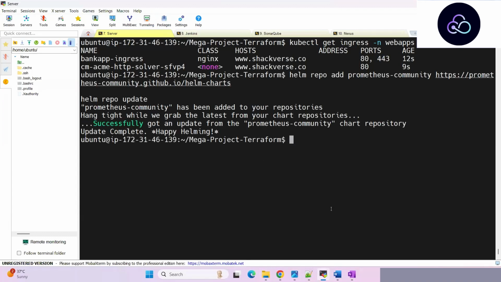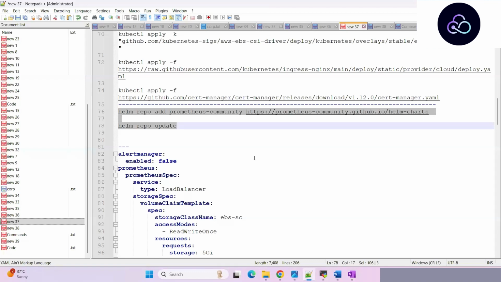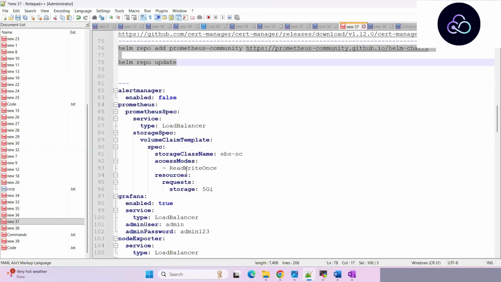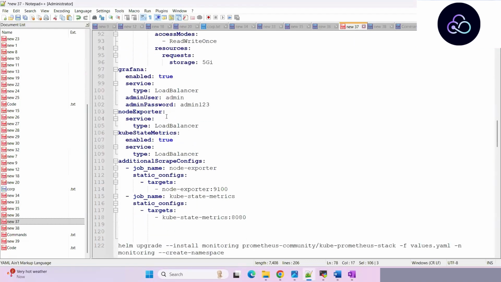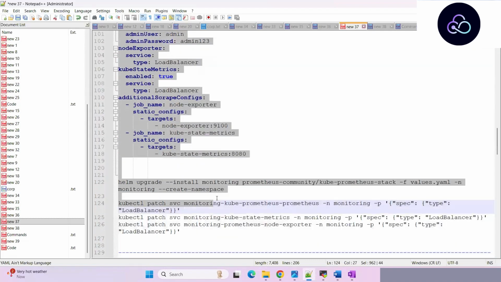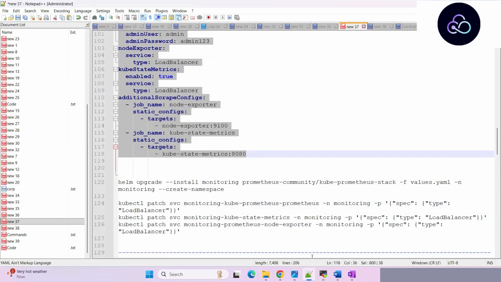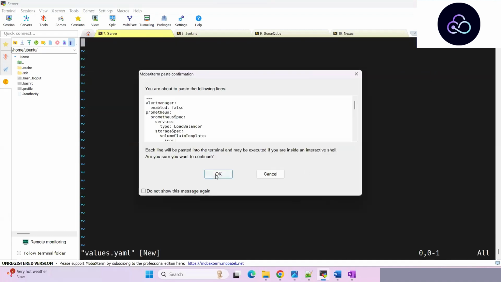It is done. Next thing that we have to do is create our own configuration file, because if we have any specific requirements, for example, I want my Prometheus to have a load balancer service type, and storage should be this one, whatever configuration you want, you can define it in a specific file. That file is known as the values.yaml file. So I can copy this and create values.yaml here as well, and we can put all the things here.